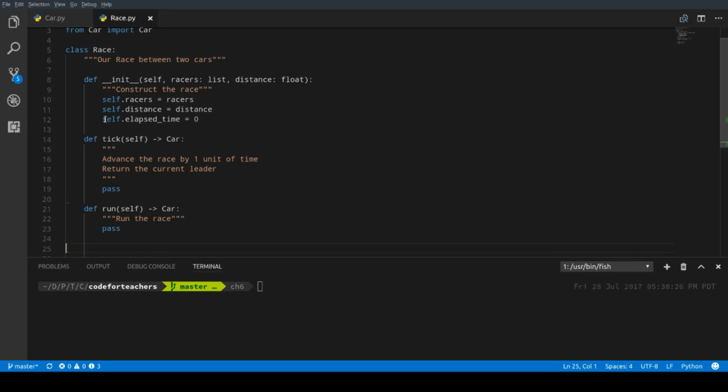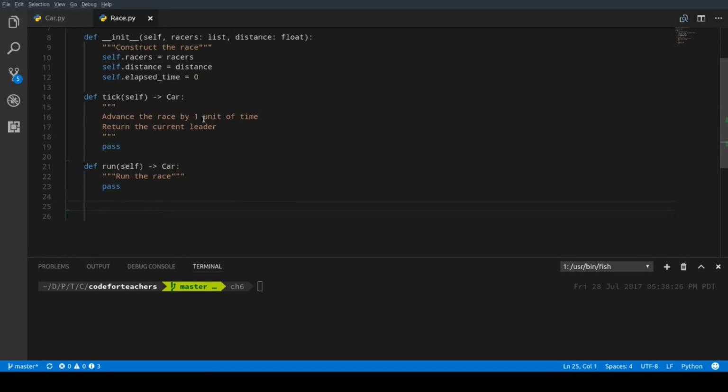And then a third property, which is not defined by the arguments fed to the constructor, and that's elapsed time. We're going to use a stopwatch here and figure out exactly how many seconds have gone past in the race, but we don't need to feed that through arguments. We know that the race begins at 0 seconds. The next method, tick, is actually how we're going to manage that advancement of time.